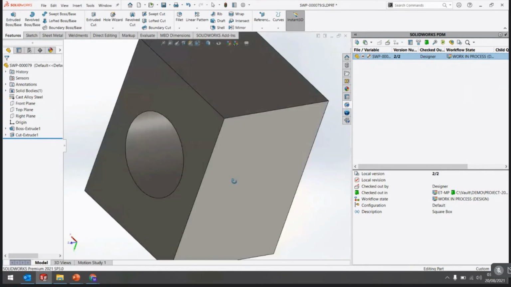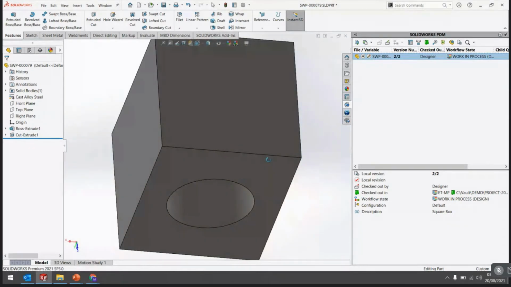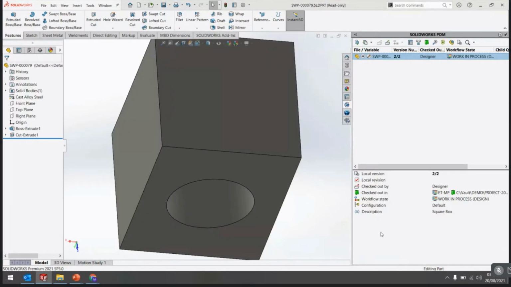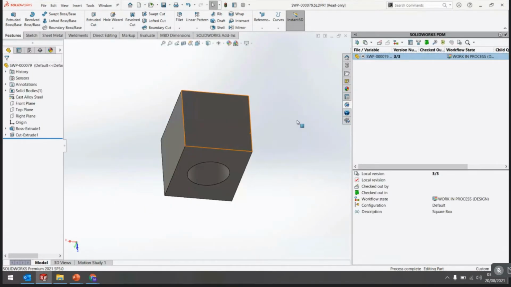So I have done my work. Again, I am taking this file and entering the comment. So for today, you can see here the new version is created, like 3 by 3.